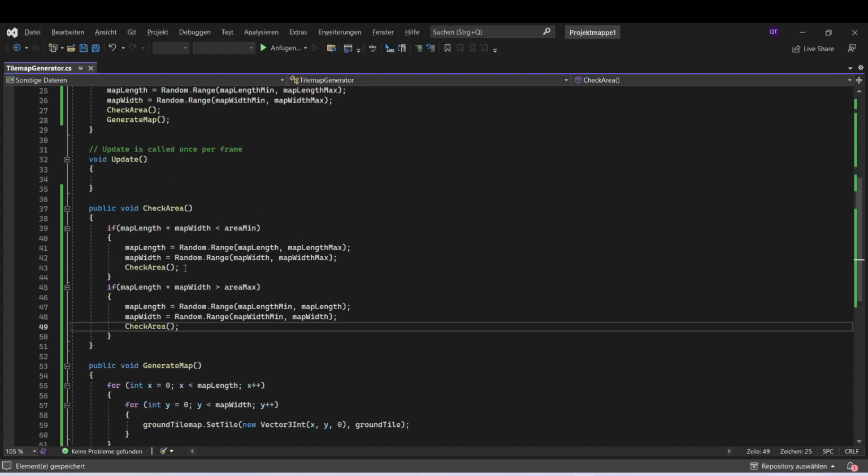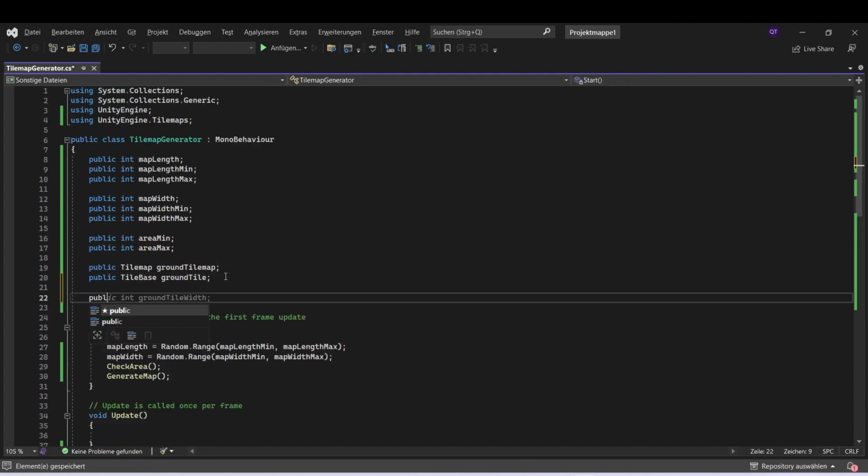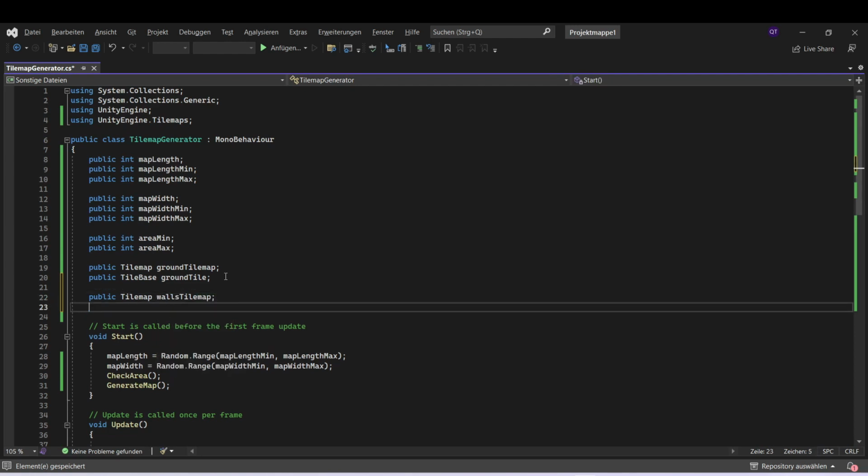So go back to our script. First of all, make another tilemap and call it walls tilemap. And for the walls we are going to have multiple tiles, so one for top, one for bottom, one for left and one for right. So we can make it an array, wall tiles.